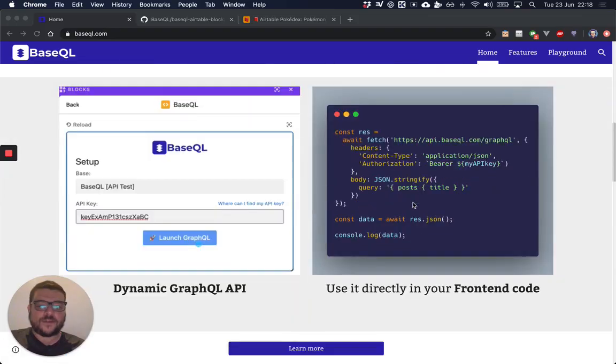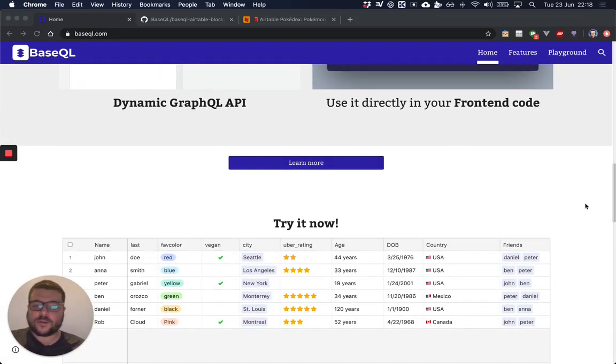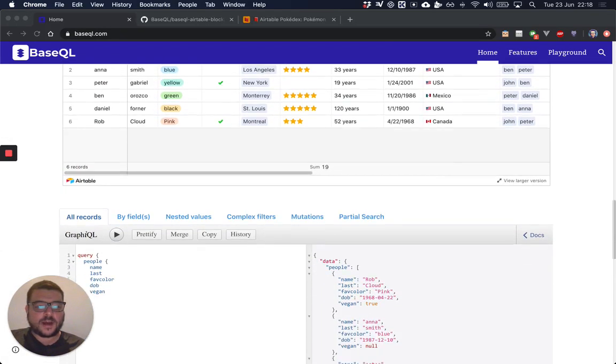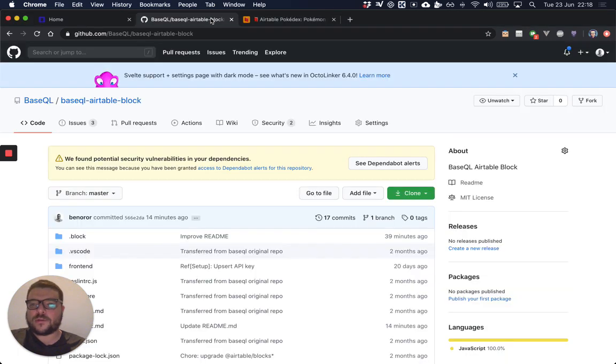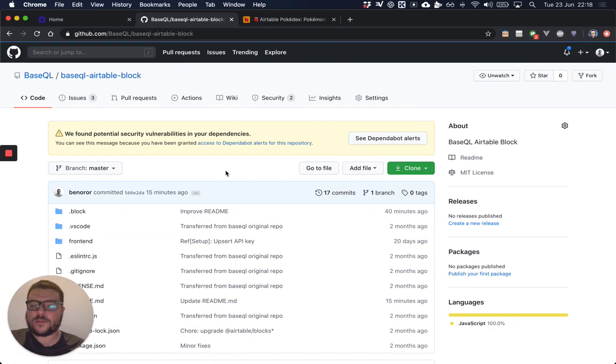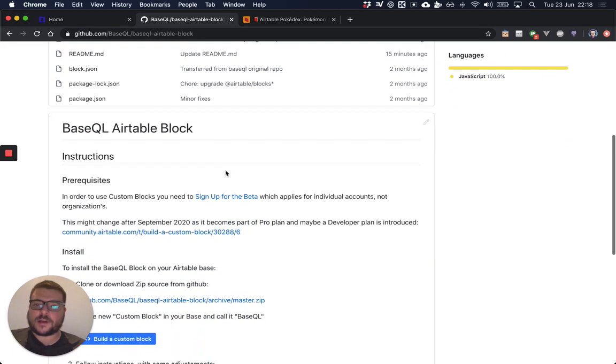So, if you're ready to try it out with your own Airtable base, I'm going to show you how to install it and run it on your own Airtable bases. First things first, you need to navigate to the BaseQL Airtable block repository. Then there is a series of instructions in the README.